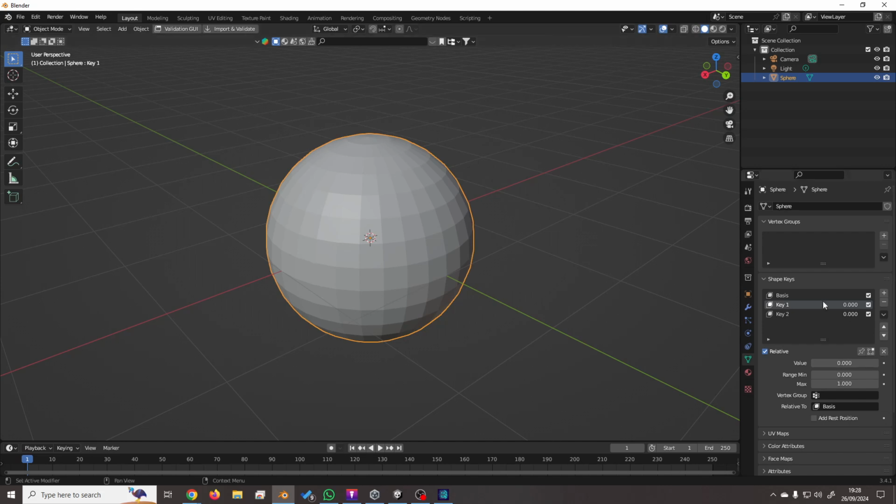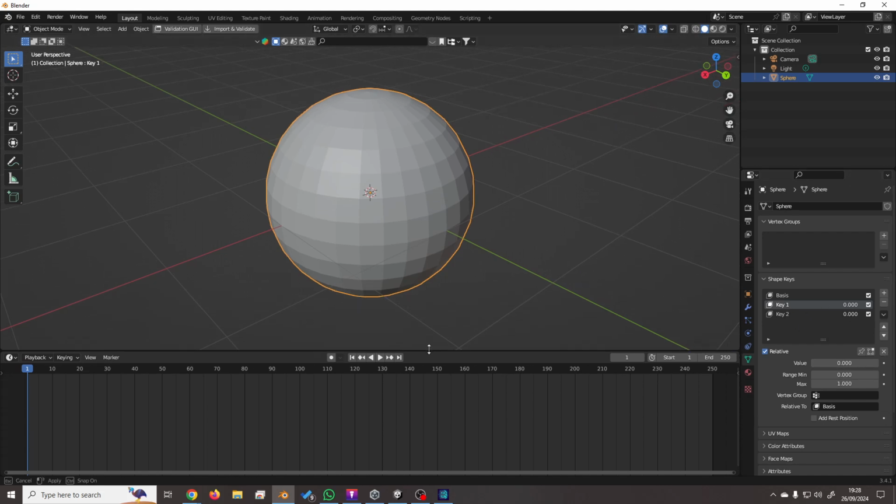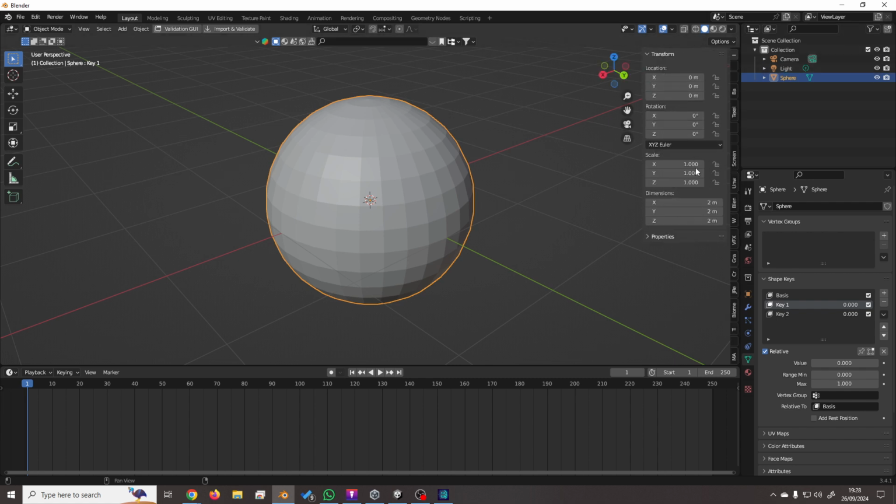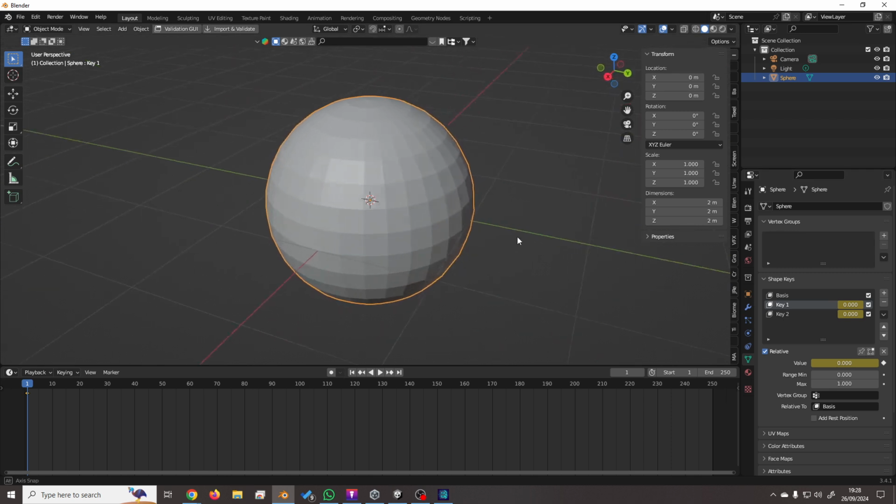And then once you've got your shape keys set up, that's when you can animate them. You're not animating the transforms, so you don't need to create keyframes for any of these. You're animating the actual shape keys themselves. So we can hover over each of them. That's going to be our base position.